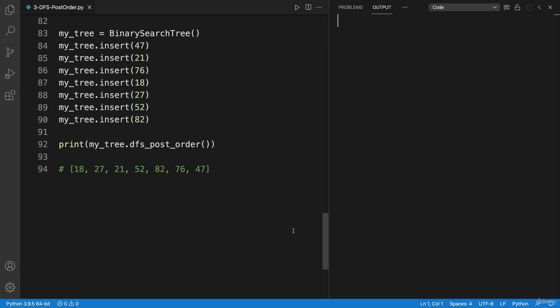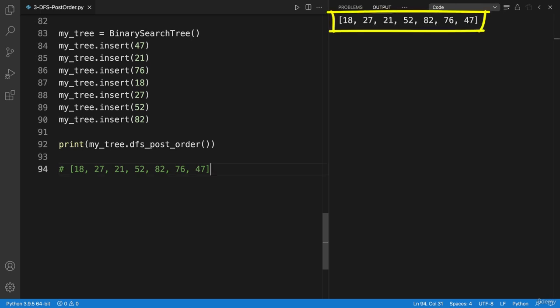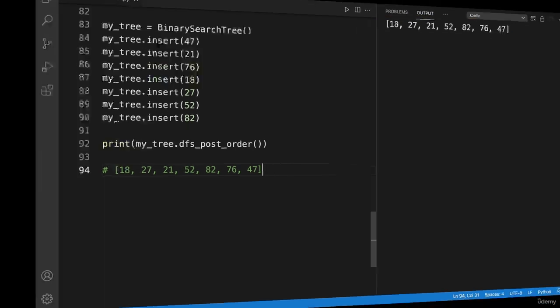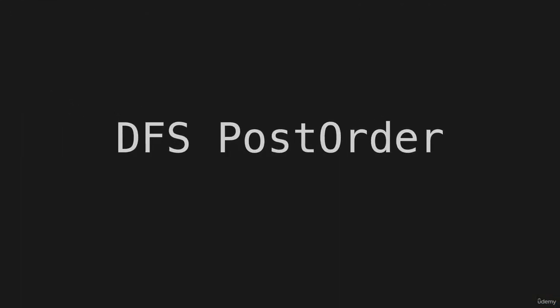All right, so I'll run this, and that gives us the list that we were expecting. All right, so that is depth first search post order.